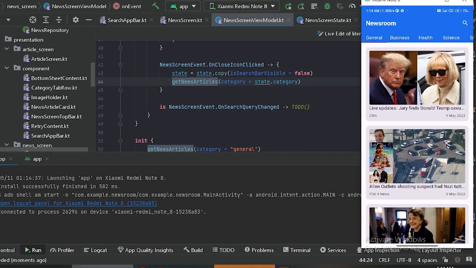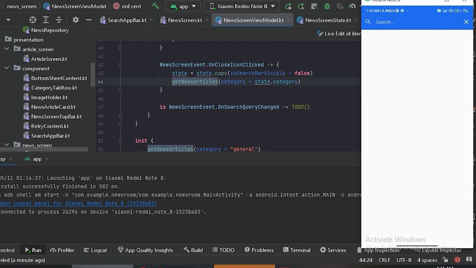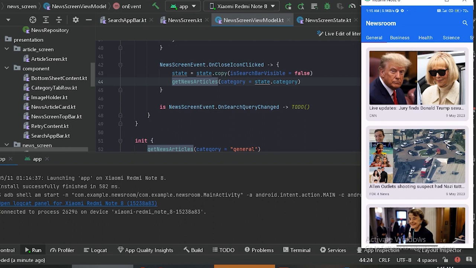Now let's click on this search icon, then this search bar will open and the keyboard has also come up automatically. Now let's click on this search IME action. Then we can see that the keyboard has disappeared and the focus has gone away from the text field. Let's click on this close icon. So now again it has loaded the general category news.